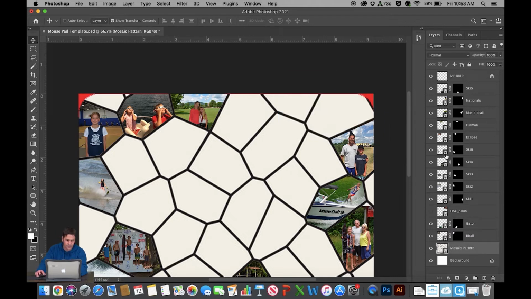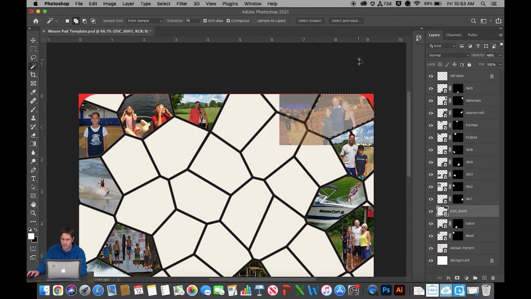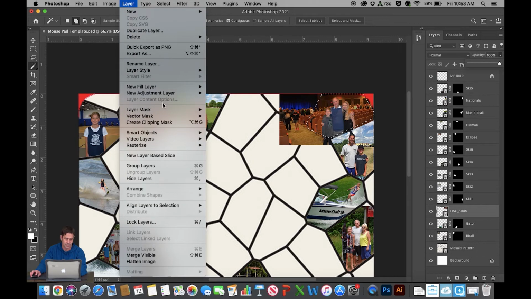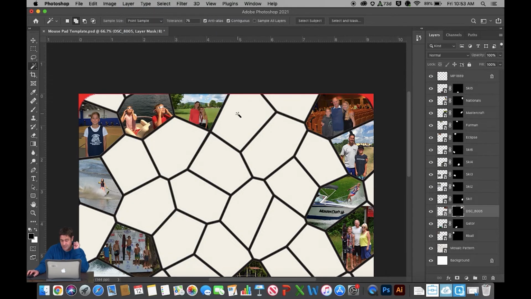Select the mosaic pattern, magic wand tool, and now on my grandpa layer I make it active. I take it back to 100%. Layer, layer mask, and I reveal my selection. I fix the error. Okay, so if you come across that, you're going to have to delete the layer and start again. Okay, so you got that.